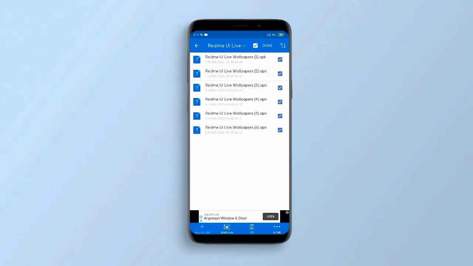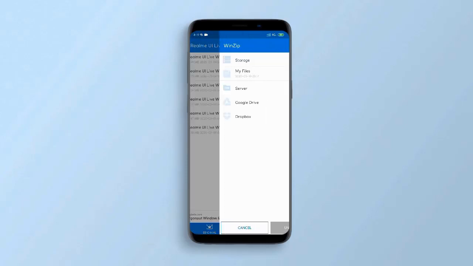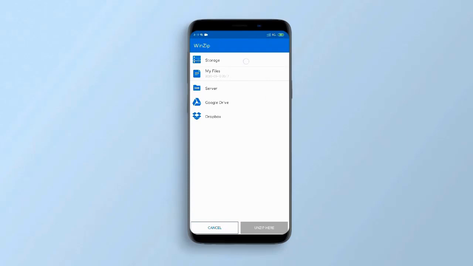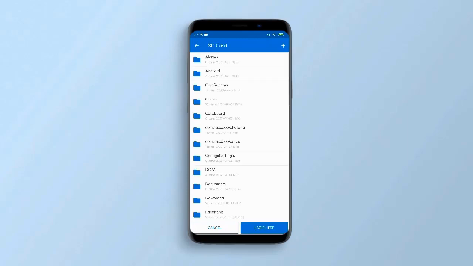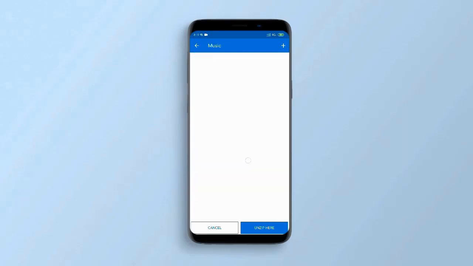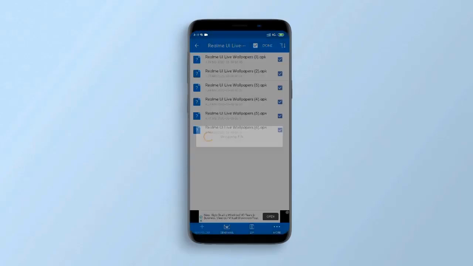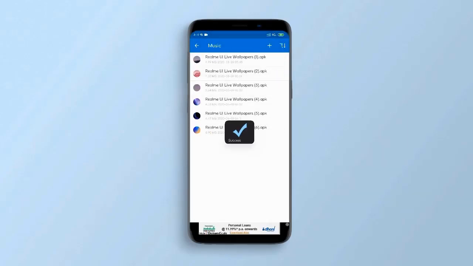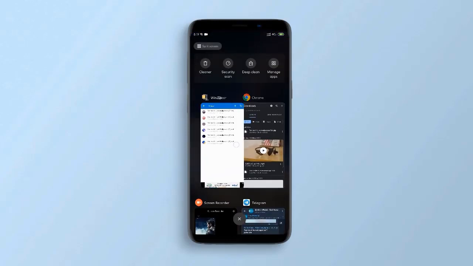After downloading, you can open it in WinZip or WinRAR or any software, so you can unzip the files. I am using WinZip and I am extracting the files. Those are APK files basically, so those files we have to install one by one. So I have extracted the files.